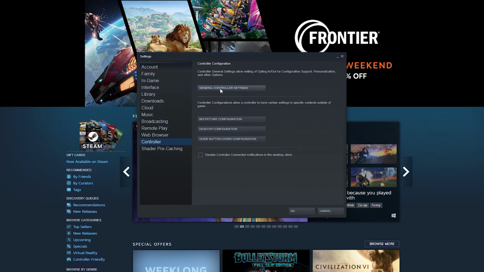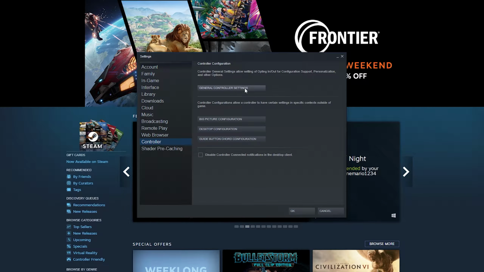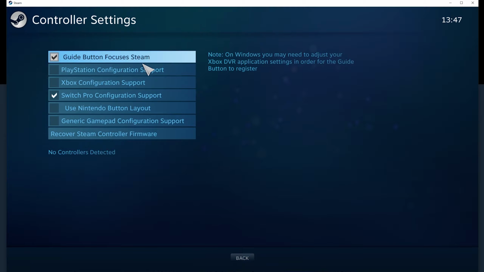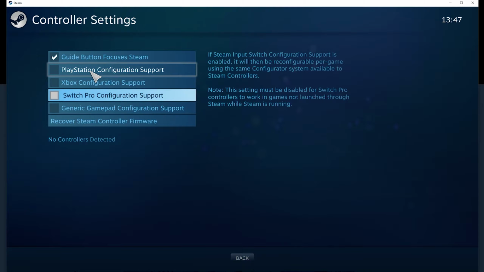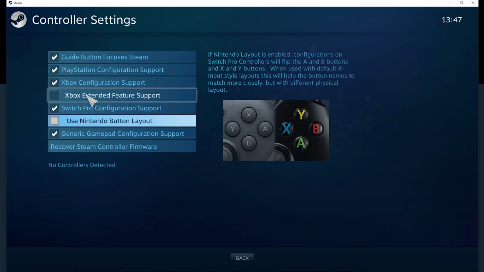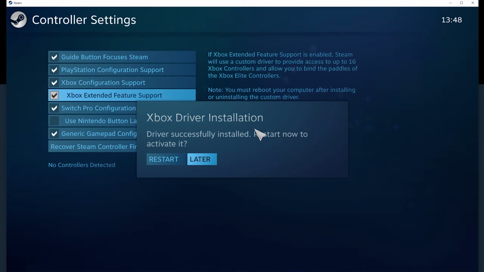The first thing we're going to be looking at is general controller settings right here. If we click this open here, we'll have some basic controller settings for our Steam, and it basically allows us to enable and disable some basic controller configuration support. By default, a lot of these settings might not be enabled, but you can feel free to come in here and enable and disable any of these options depending on the controller you want to set up. What's nice is you can also enable Xbox extended feature support. If you select to enable this, you will also need the Xbox driver installation, and it will actually require a restart for this. I'm going to be doing this later.